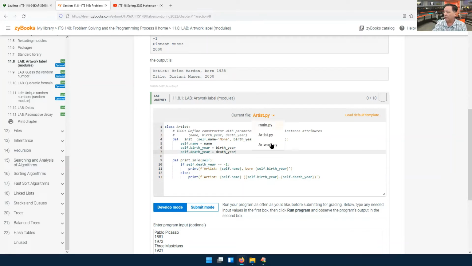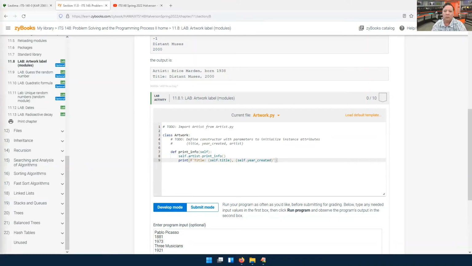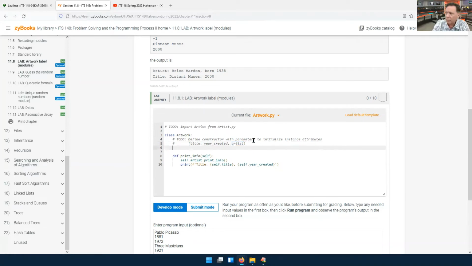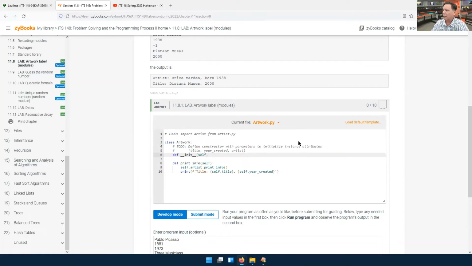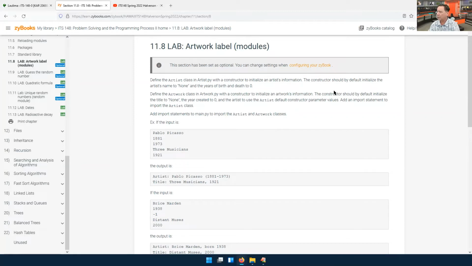For that, and then for the artwork, a constructor would be okay. So here we have to import. We're going to be using Artist, and so we need to import that class because it's a data type we don't have. The constructor is def __init__, and we need a self, and we're setting the initial values. We're going to initialize title to None. We're going to initialize year to 0. And we're going to initialize artist to a default artist object. And so that's why we need to import the class.